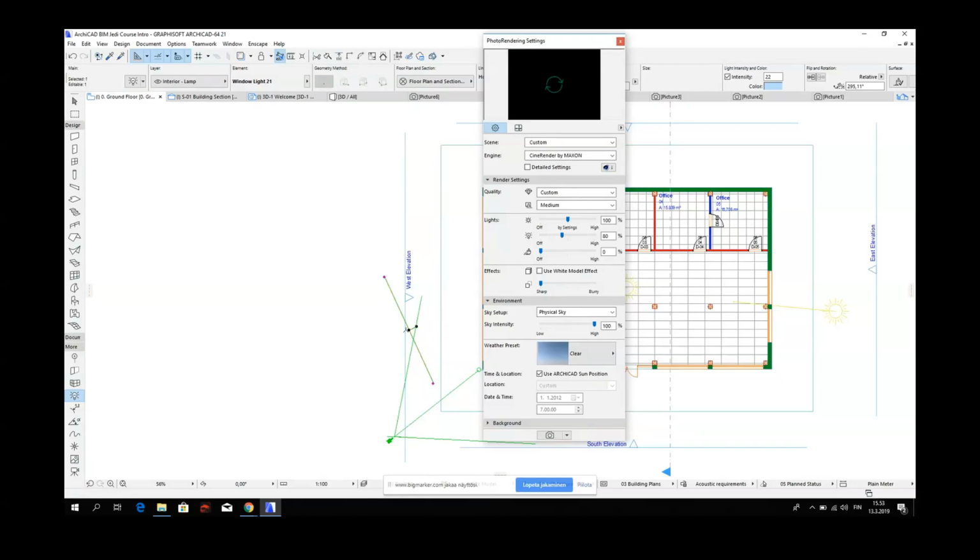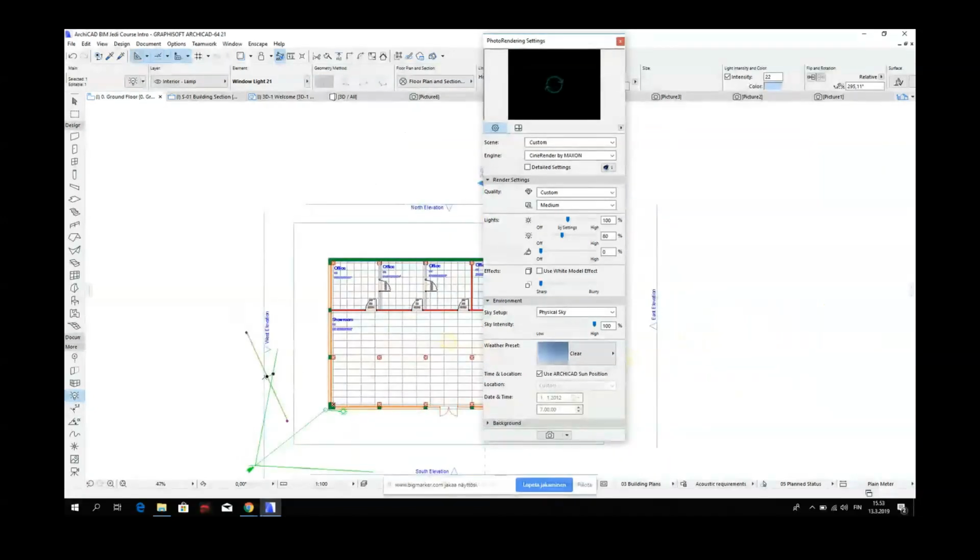So you just copy them around and put them at different angles as you need them to enhance the surfaces and stuff like that.